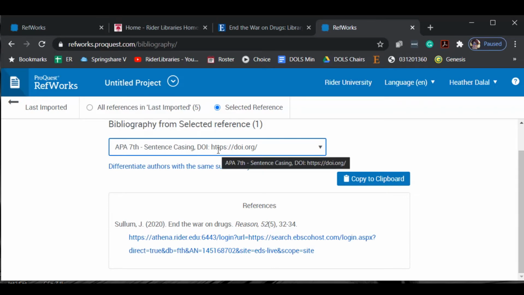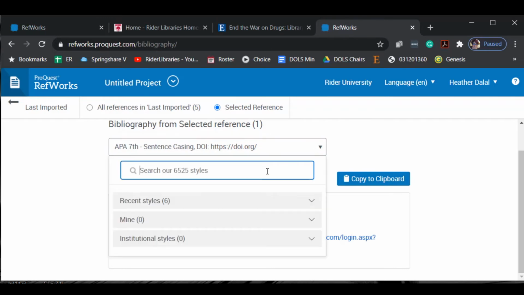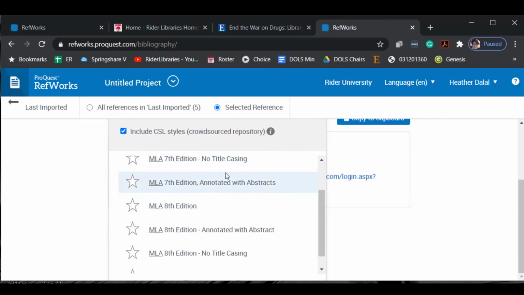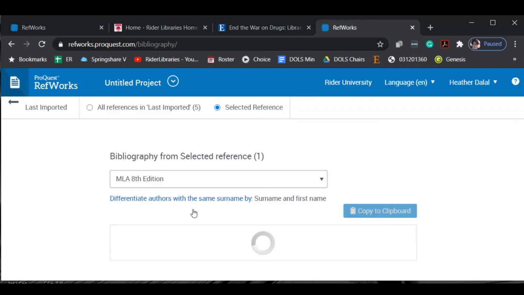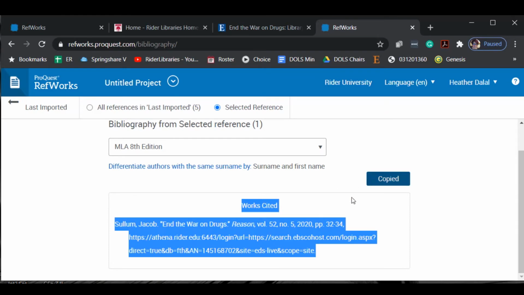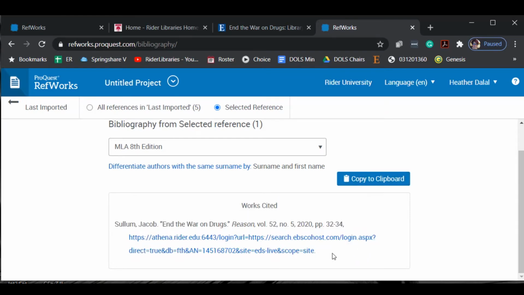There are 6,000 styles in here. I like APA sentence casing for my research. You may use MLA if your professor asks for it, or you can take a look. MLA 8th edition. And copy to clipboard. So I wouldn't actually include this long URL in here.